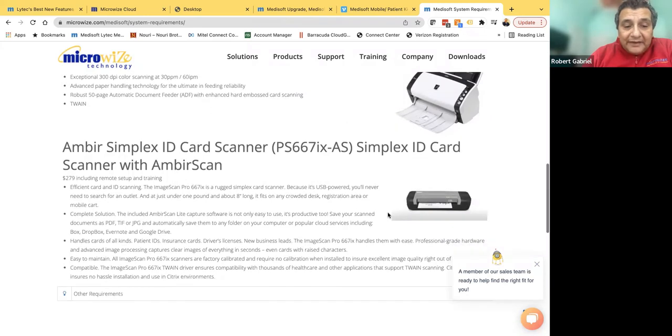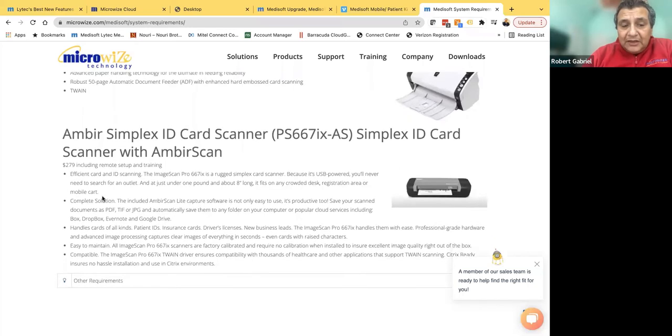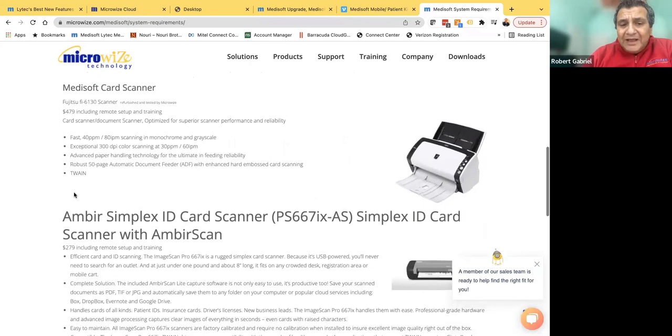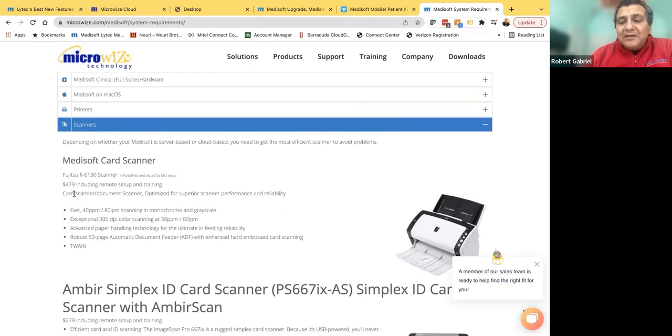There are lower end scanners. This is for a very light office, so this is something you can also get if you don't have a high volume. When I say high volume, if you scan more than 10 insurance cards per day, I would rather you get this. This is one of the best scanners in the industry.